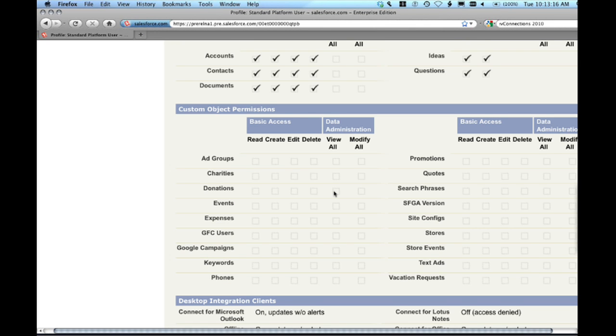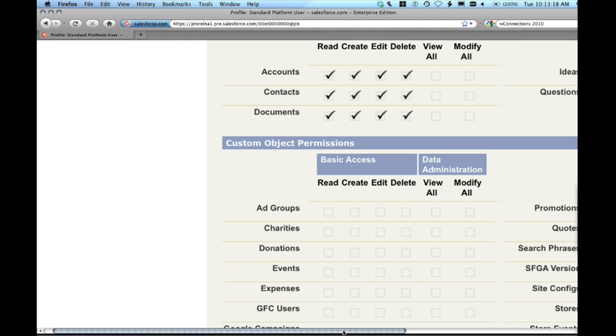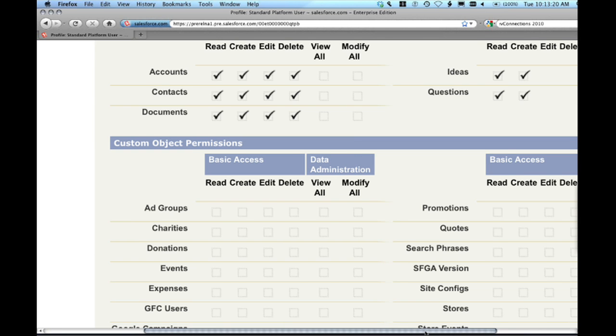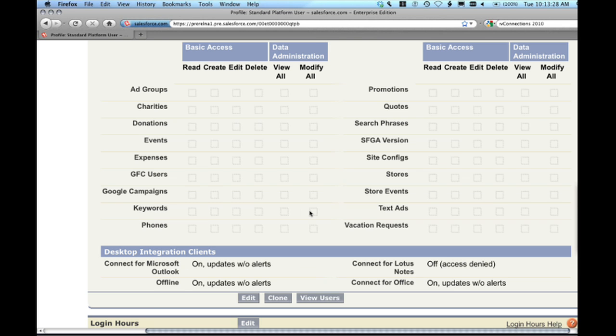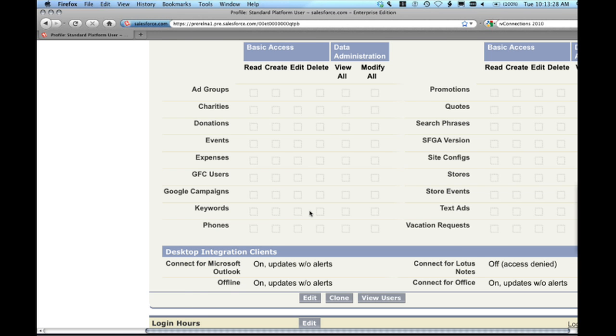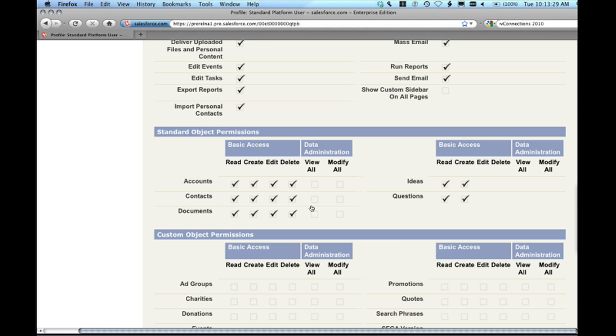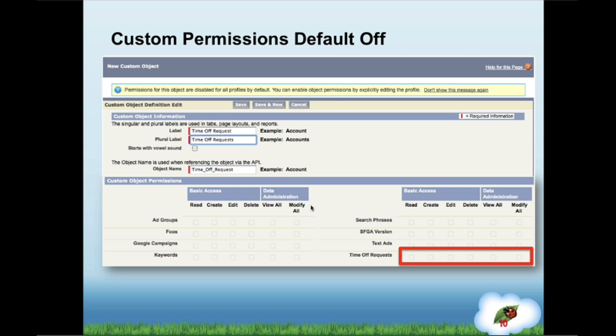When I scroll down to the permissions section, I'll zoom in a little bit here. You see that my expenses object that I just created doesn't have any permissions for read access, for example. Why that's important to you is that as a developer, you want to be creating objects, and you don't want people to automatically have access through your different profiles.